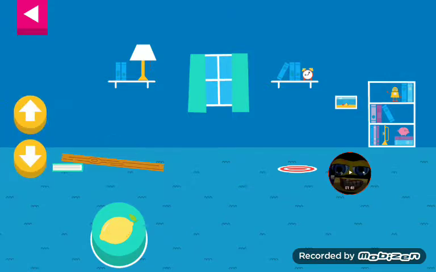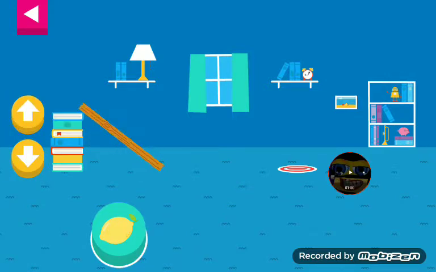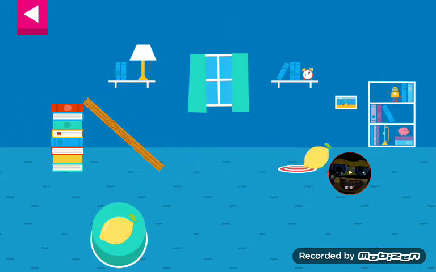Why didn't the object land on the target? Do you need to raise the ramp? Why didn't the object land on the target?